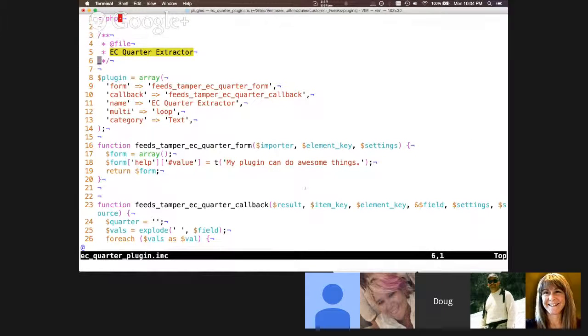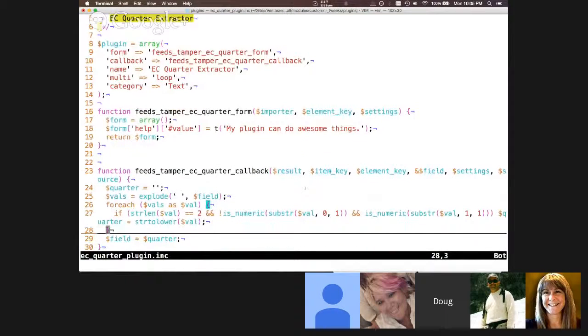The same thing is going on here. Plug in array, the forms, the Feeds Tamper EC quarter form, and look at the form down there on line 16. There's nothing in that form. I'm just not pulling any content from the user and asking any questions. The callback is feeds Tamper EC quarter callback, which of course is where all the magic happens.